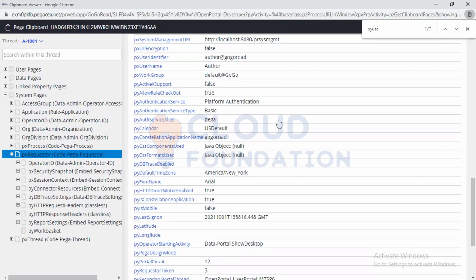Yeah, user pages hold your case related information. System pages hold information related to your server, your authentications, and the operator ID who has logged in. It has the system related data.